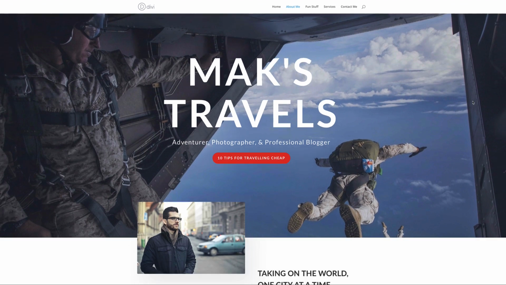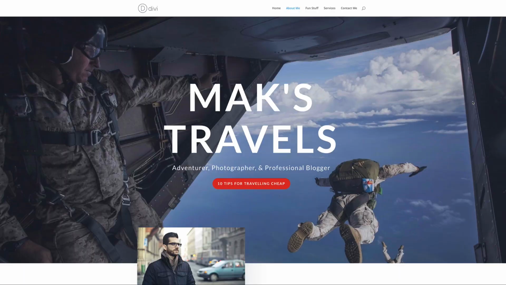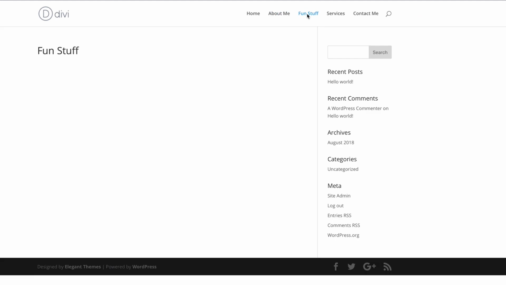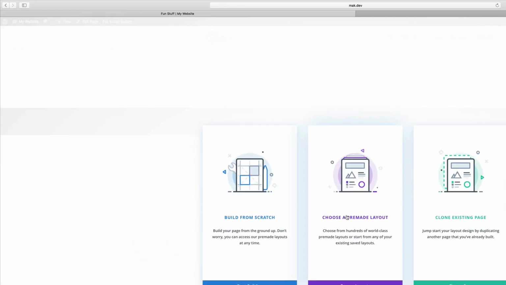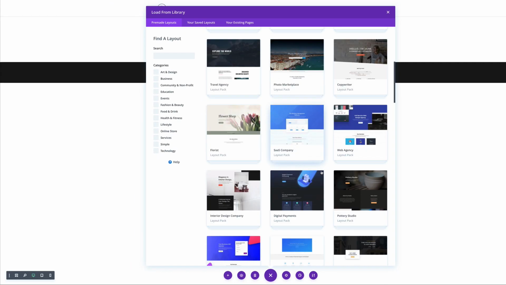Great. So when you scroll through this page, you can see that this looks really, really cool. So by just using a few steps, you can see how quickly I created this page. Now let's move on to the next page, which is the fun stuff. So I'm going to click here on fun stuff, enable Visual Builder. So we're going to go back again to our pre-made layout and then choose our travel.